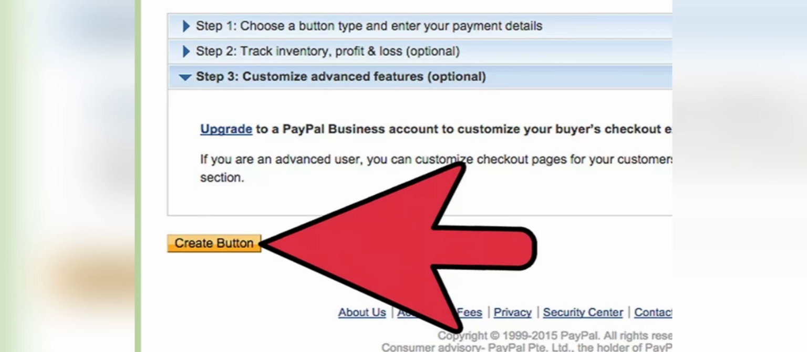At the bottom of the page, PayPal also gives you some extra options. Things like tracking inventory, customizing your checkout experience, or adding your company logo to the button. Once you've entered everything and you're happy with how it looks, click Create Button.